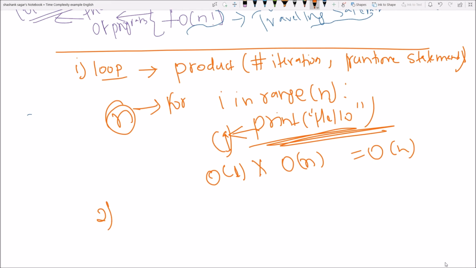Now see the second example. The second example is a nested loop.